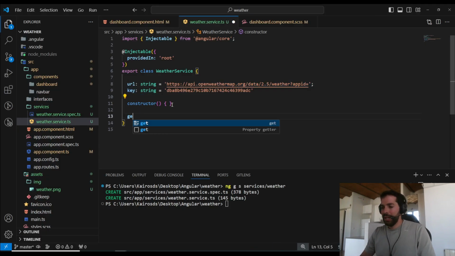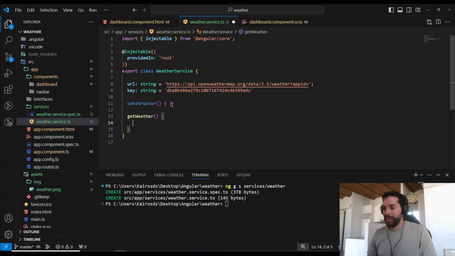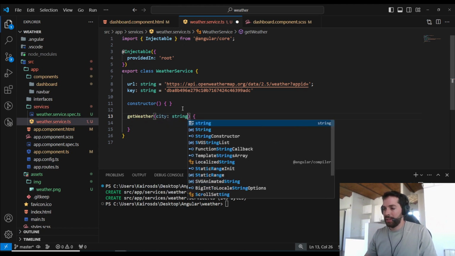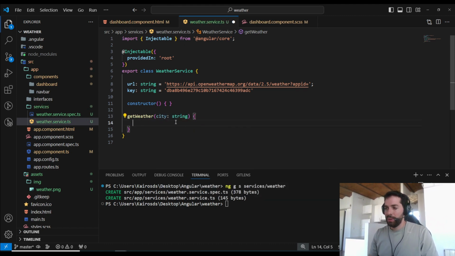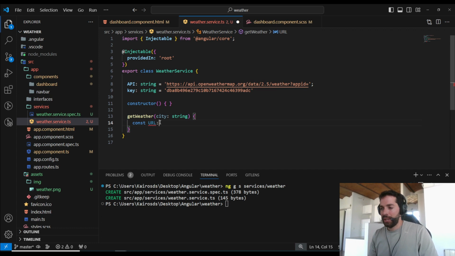So I will create a new method with the name getWeather. This method is going to have a city as a parameter. The city is going to be of type string. This is the URL, yeah, it's okay. Maybe this is the API. I will create a const of type string, and I need to concatenate.